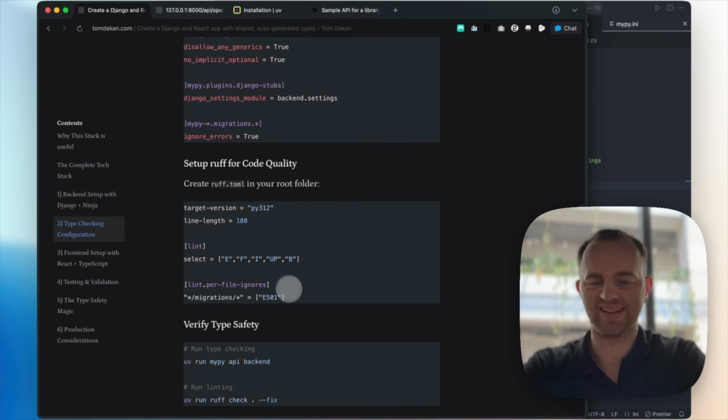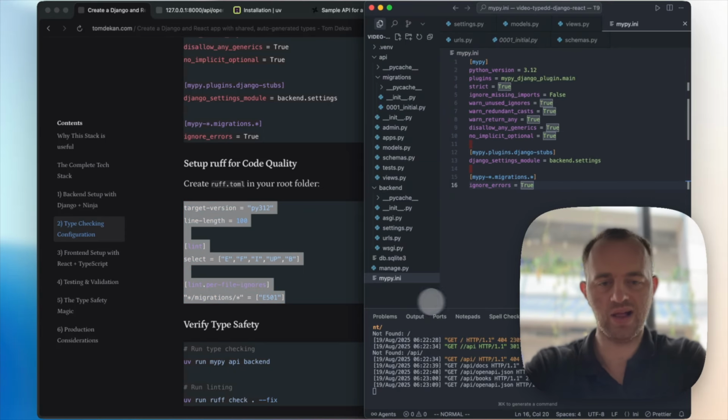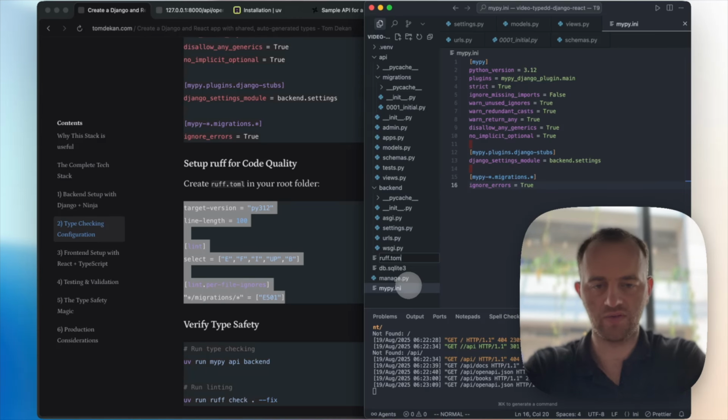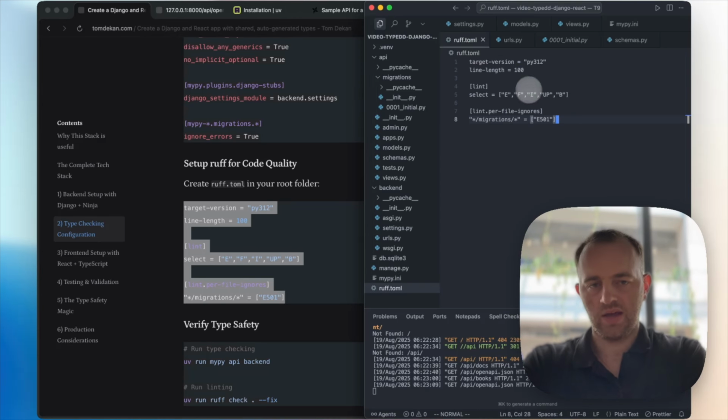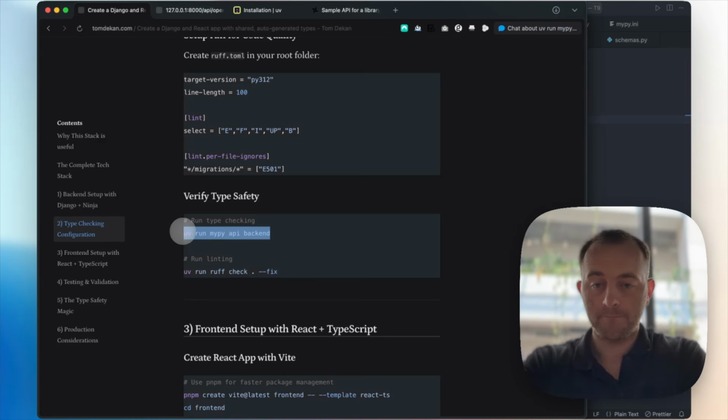And then we'll create, this isn't strictly necessary actually. This is just to do linting. I'll add it just for completeness. You can completely skip this if you want. Yeah, this is for linting. Okay, now let's check our type safety.